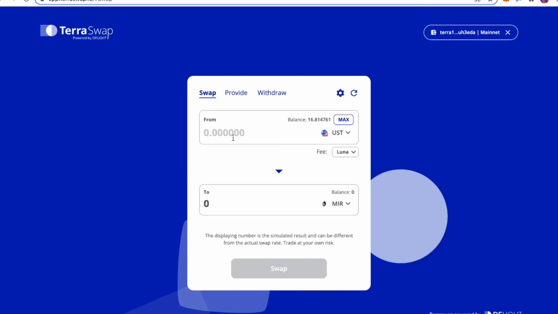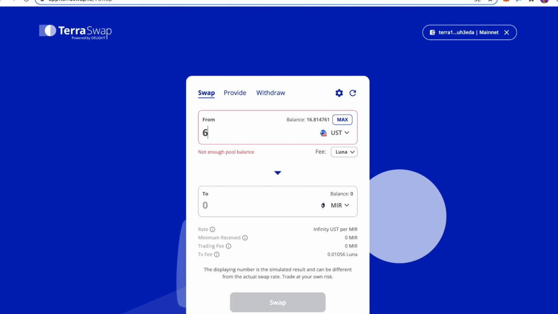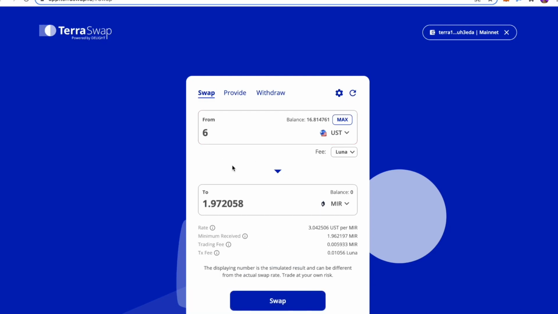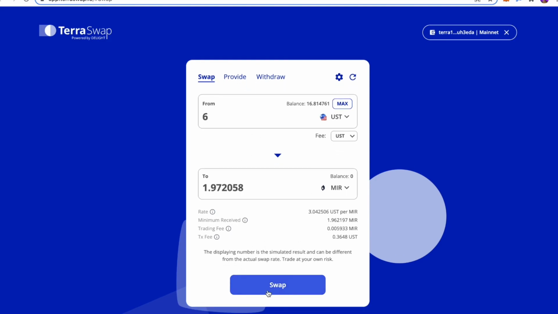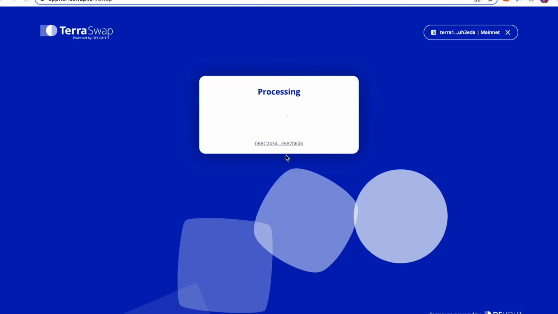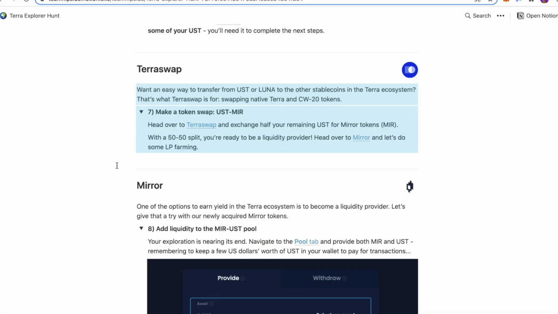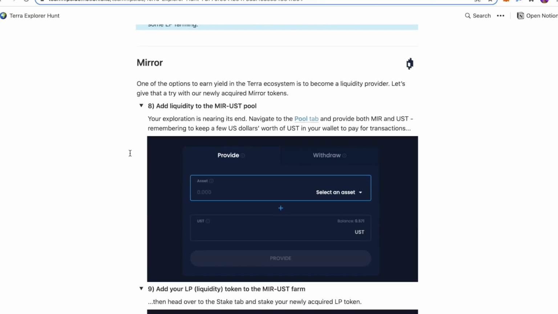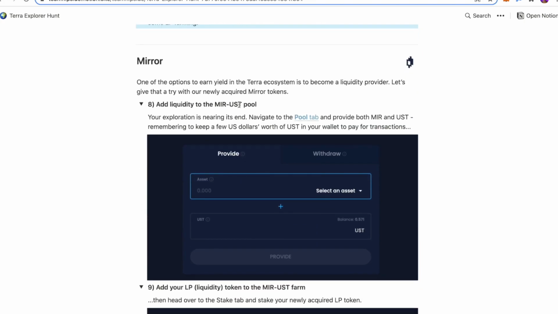I have 16 UST left in my wallet. So how much shall I convert? If I do 5, maybe I could do a little bit higher. Maybe I convert 6 to get Mirror tokens. So I can pay for the fee in UST or Luna, up to you. I think I'll pay in UST for now. And all right, so now I'm going to click swap. Same step as before. That transaction is going to be processed in no time at all, and then we can go ahead with the tutorial. So now that we've done the swap, we can now add liquidity to the Mirror USD pool.